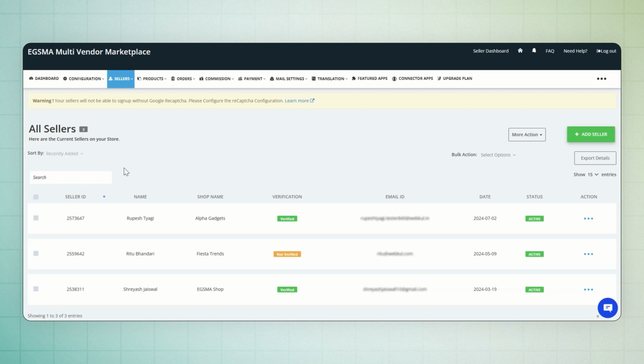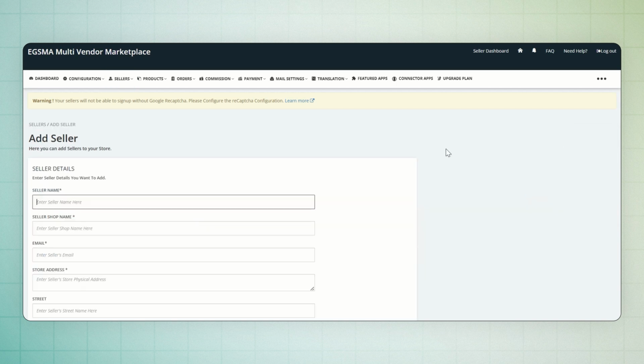Now, let's move forward and learn how to manually add a new seller to your marketplace. To do this, click the Add Seller button. Once clicked, you will be redirected to the Add Seller form, where you can enter the seller's details. On this page, you will see multiple fields under the Seller Details section. Some of these fields are mandatory, meaning the admin must fill them in before saving the seller's profile.